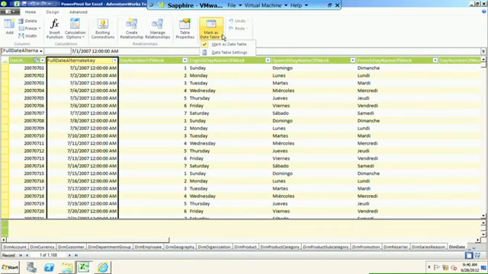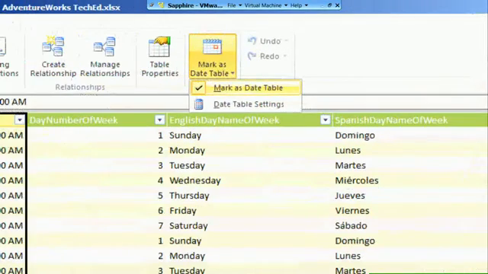And you can mark it as a date table, and you do that. Simply marking it as a date table will open up the time intelligence for you. Okay.